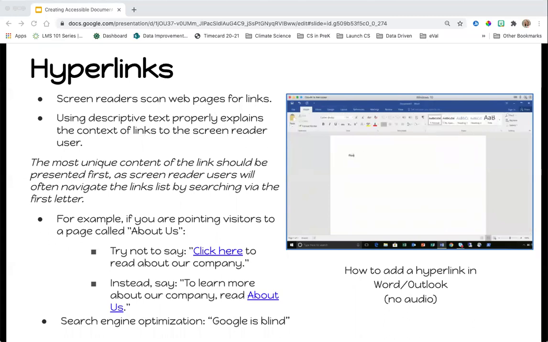So for example, if you're pointing visitors to a page called About Us, try not to say click here to read about our company. Instead, try to say something like, to learn more about our company, read About Us. About Us is the portion that is being hyperlinked into this document.